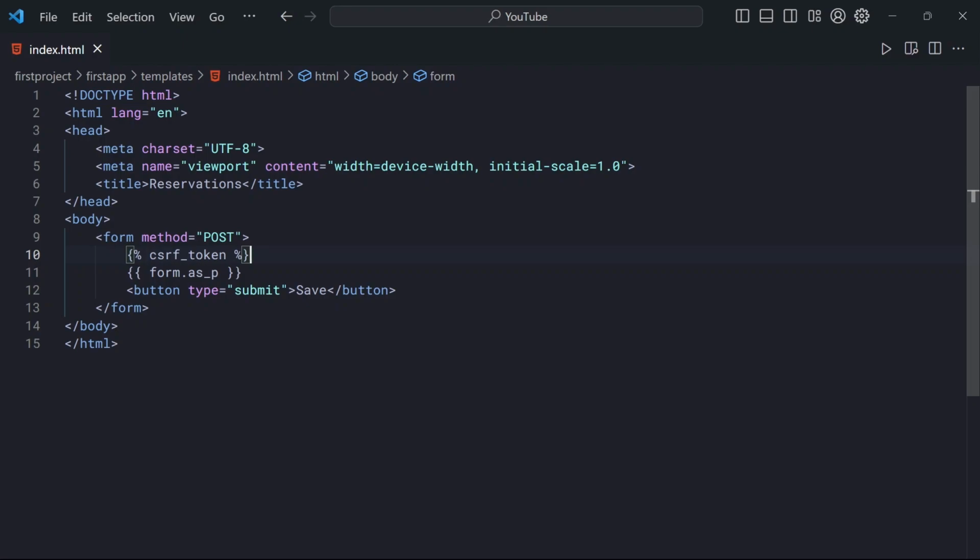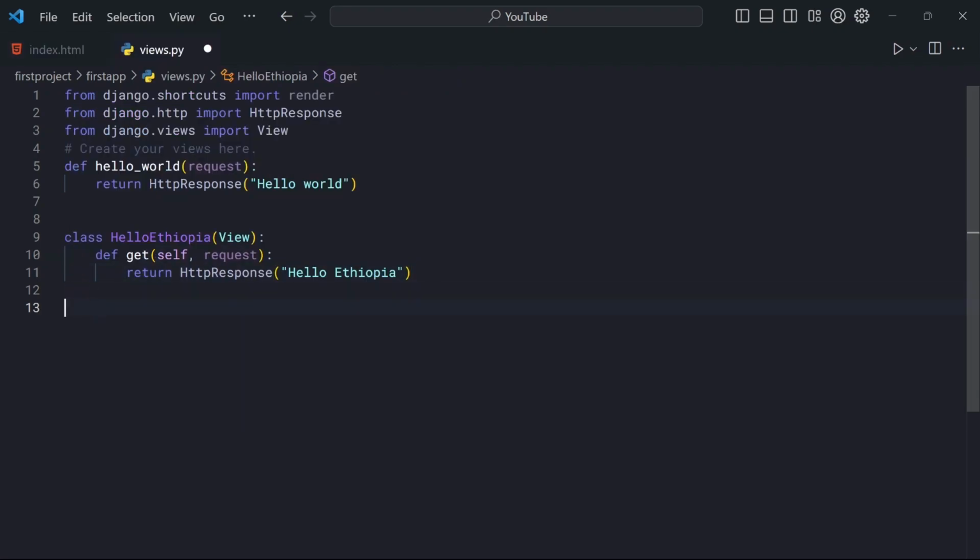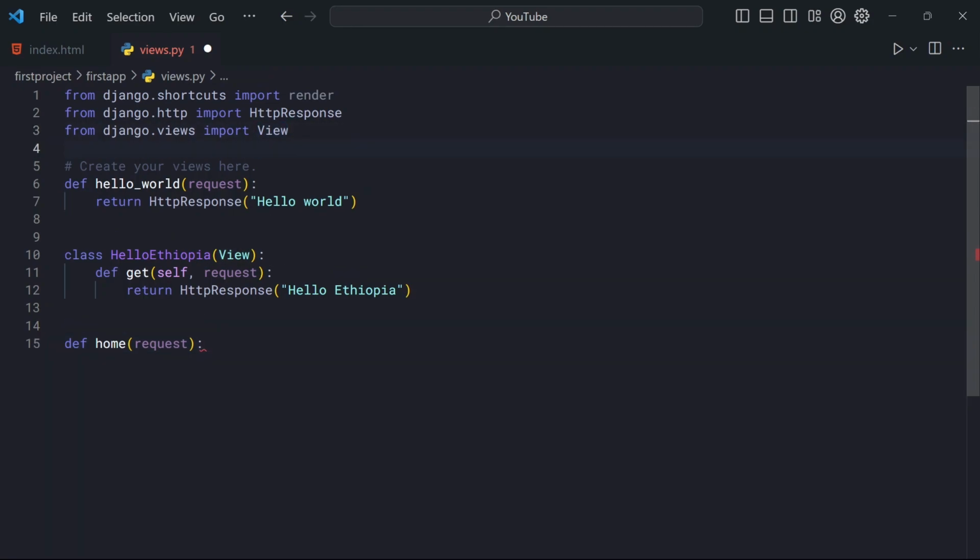Now the next step is going to be defining this form variable, and we're going to be defining it in our views.py file. So we're going to head over to our views file, and in here we're going to define a new view. We're going to use a function-based view, and we're going to call it home, and it's going to take in a request. One more thing we need to do is import the form that we created in the previous section. So from the current directory inside the forms file, we want to import reservation form.